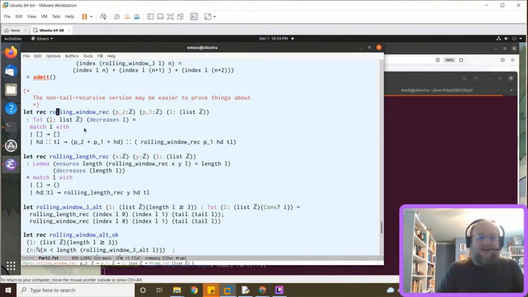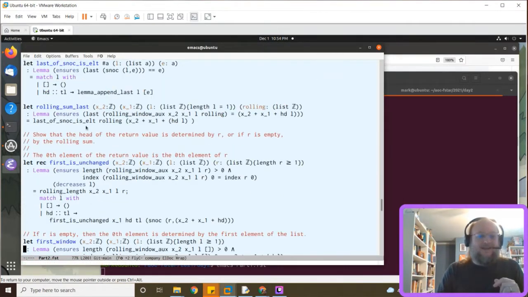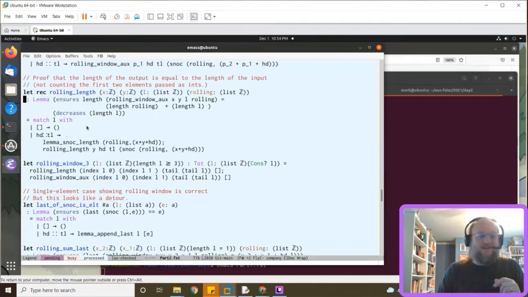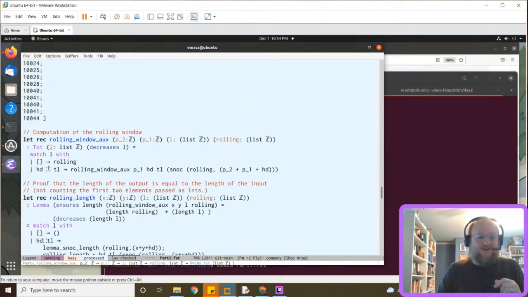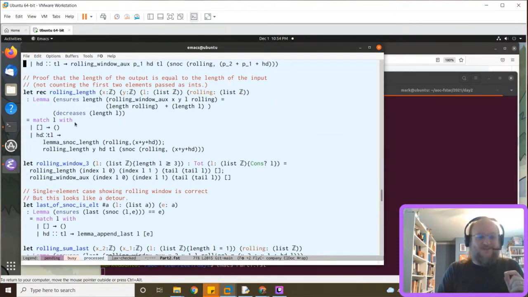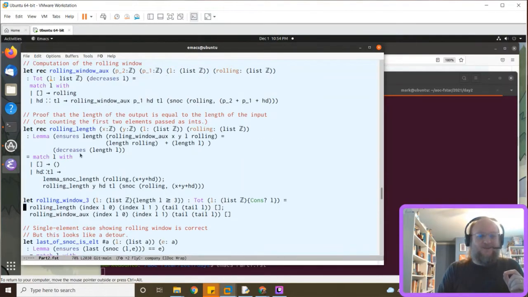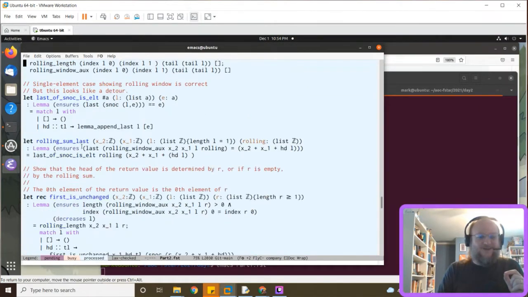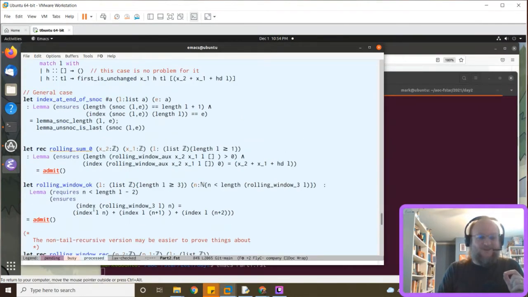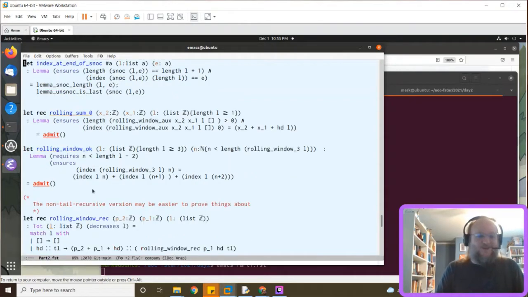So yesterday, for part 2 of the problem, we had to compute a rolling window. And so I wrote this version, which was tail recursive, but it was hard to prove properties about it. I eventually managed to prove a theorem about its length, but I was not able to really come up with a way of proving that it met the specification, that it was in fact a rolling window.